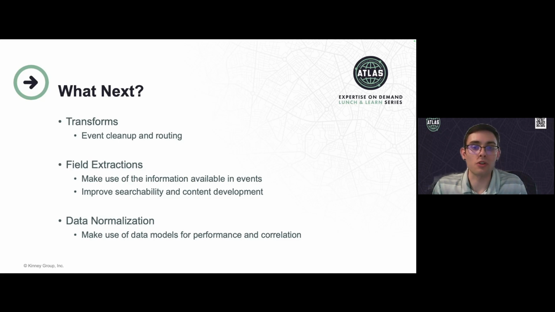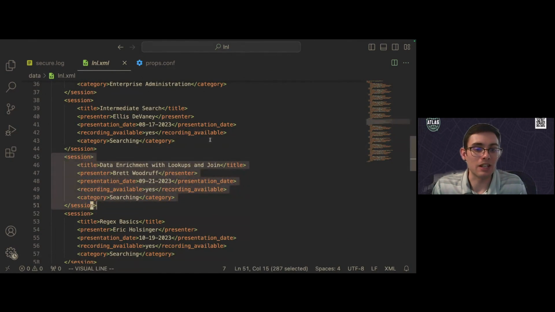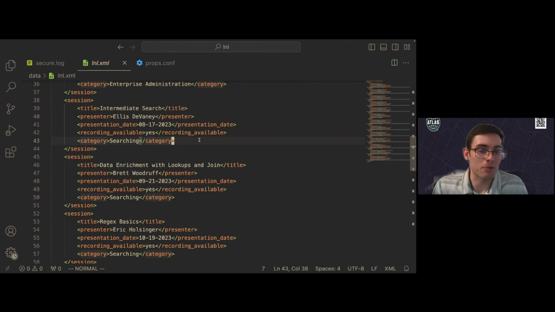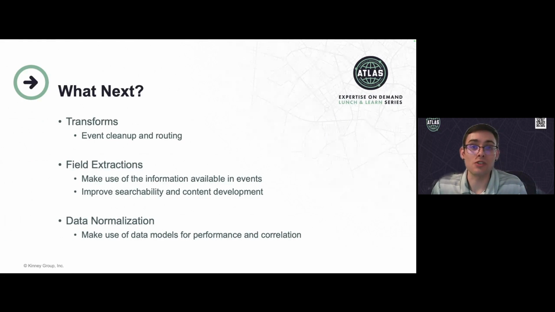We want to make sure that if we were working with our XML data here, I could quickly make a chart and present our lunch and learns over time using our timestamp values. Or I could get statistics on how many recordings are available currently. So field extractions are really the next big step in data usability.